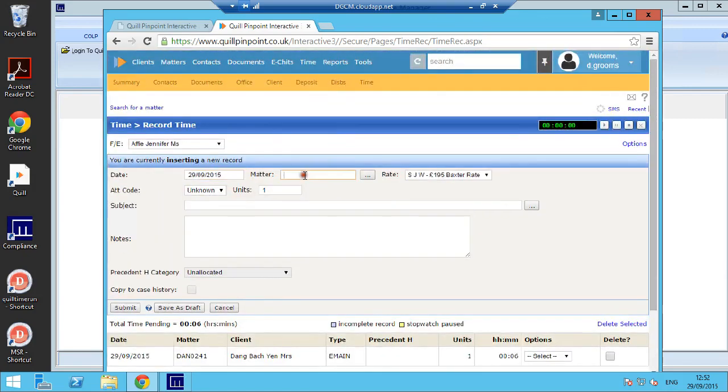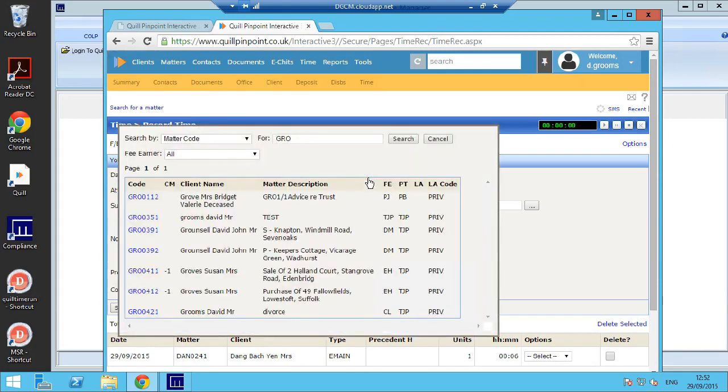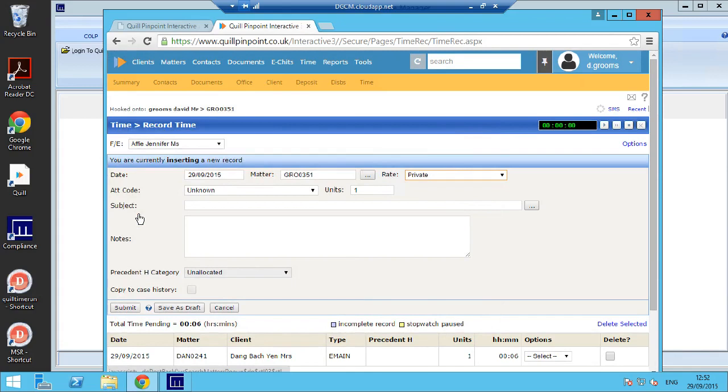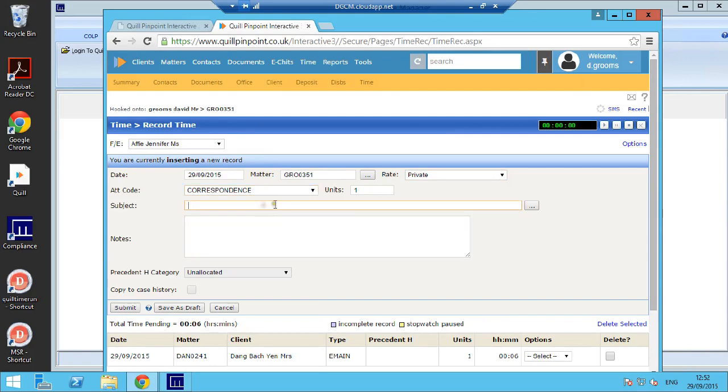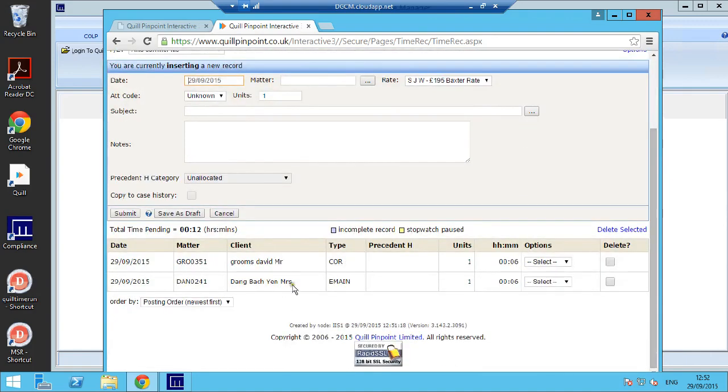So we can now go through and add multiple matters in. I'm not quite sure what the matter number is, so I can put part of it in, click on the little button there, and it'll give me all of those starting with GRO. So I'm going to pick myself. The rate's private, and this time we're going to do some correspondence. And again, submit. And now we have 2 entries on our time recording.